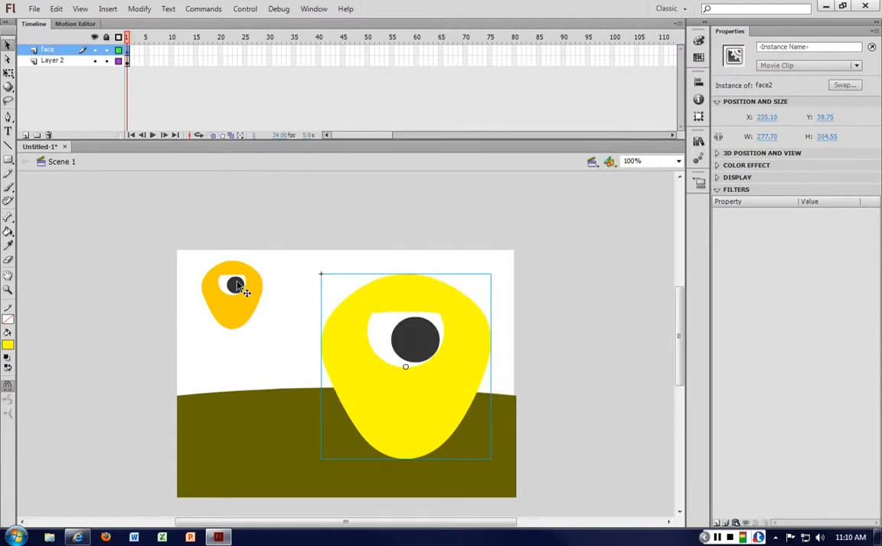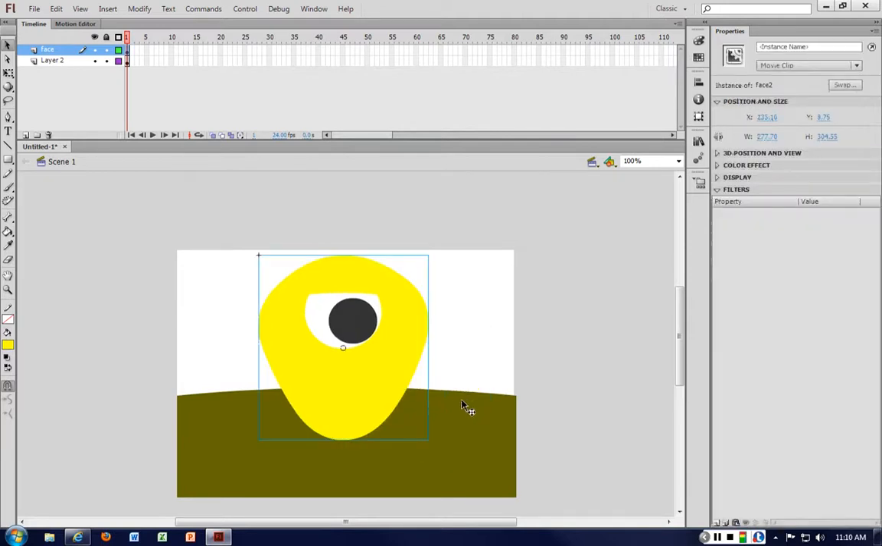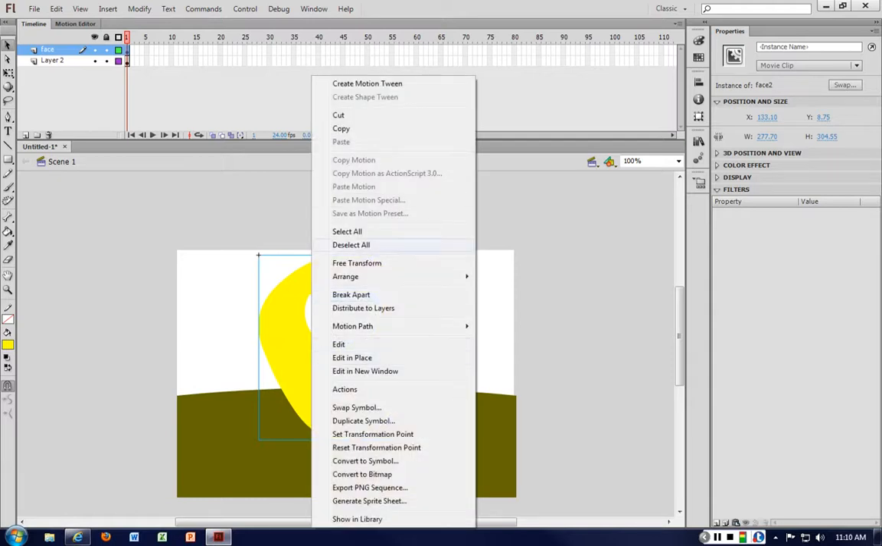So now working on that, let's delete that. Other things you can do, you can have shadows. So I could have this particular face or this alien.